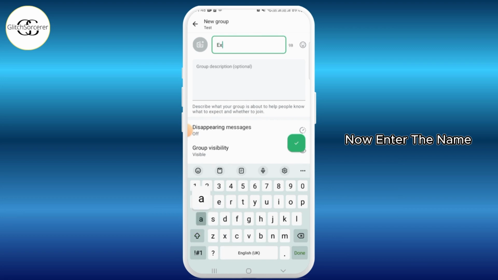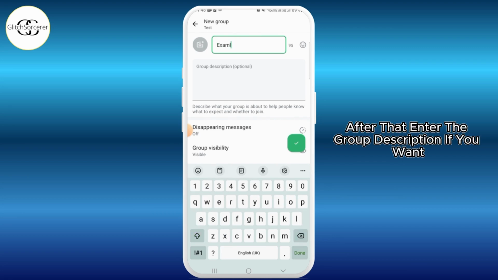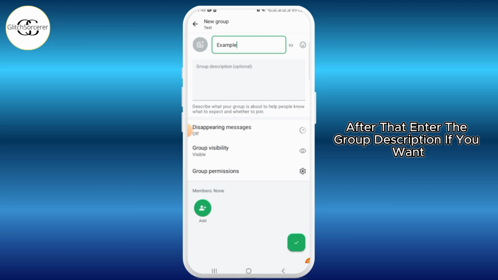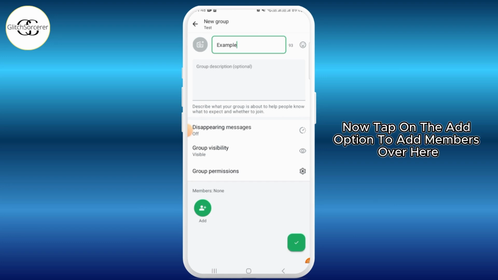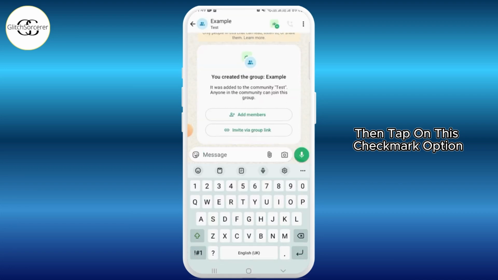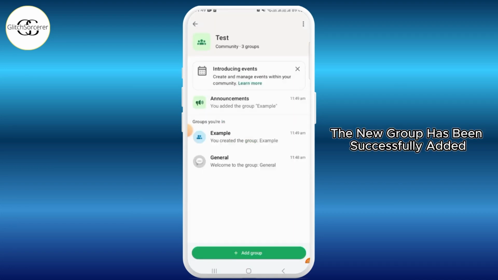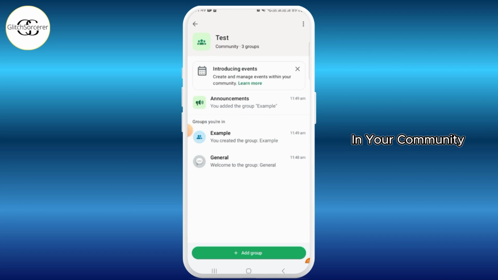Now enter the name. After that, enter the group description if you want. Now tap on the add option to add members over here. Then tap on this check mark option. Now as you can see, the new group has been successfully added in your community.